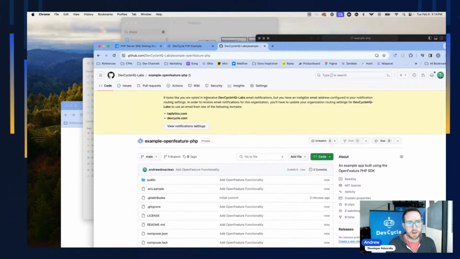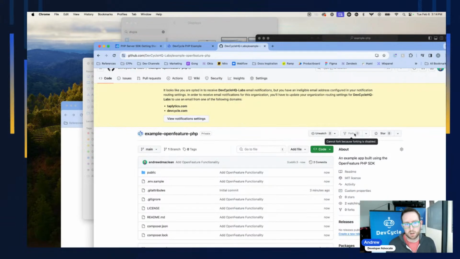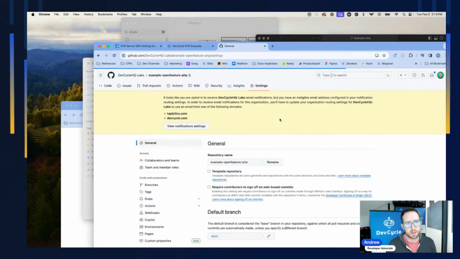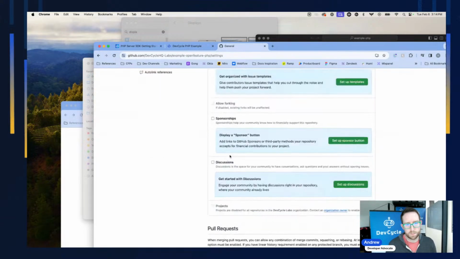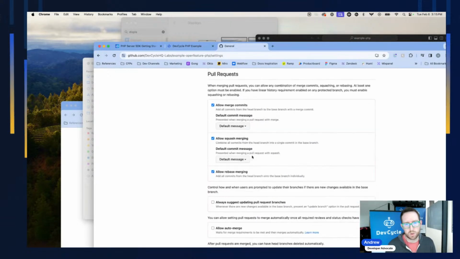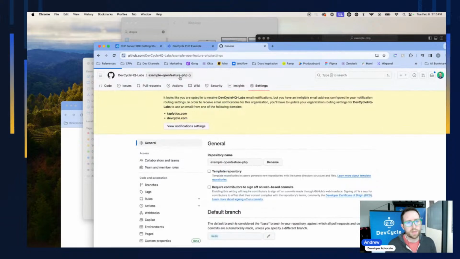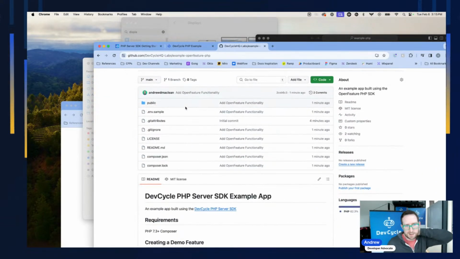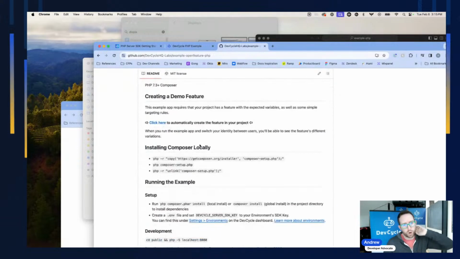Should have established this now. Spectacular. Why? Oh, it's because I have it set to this public. Archive. No. Organization members can't change repo visibility. That's not ideal. That's a thing that we're going to figure out in the future, but it does exist here. So we're good to go.